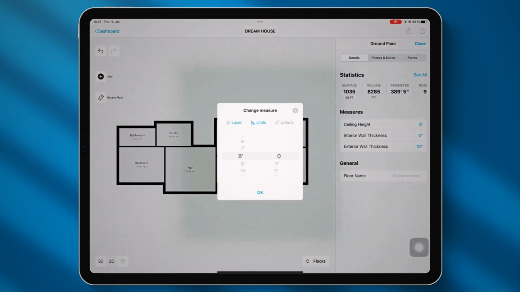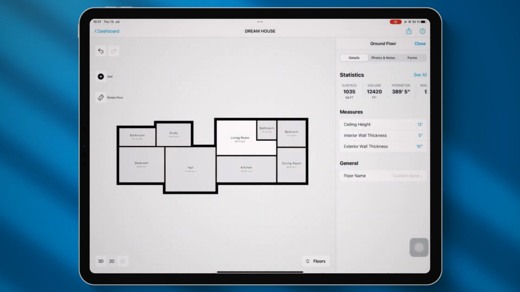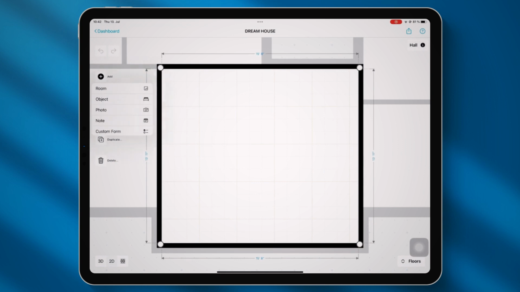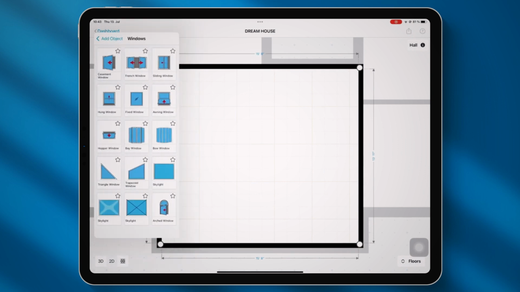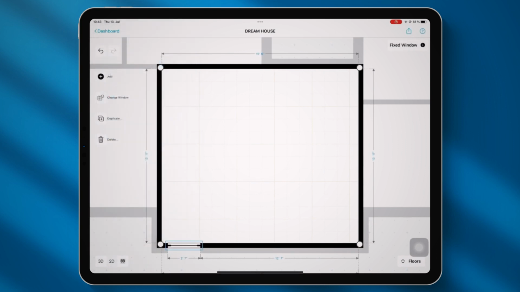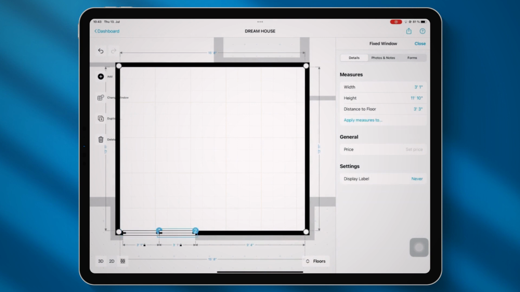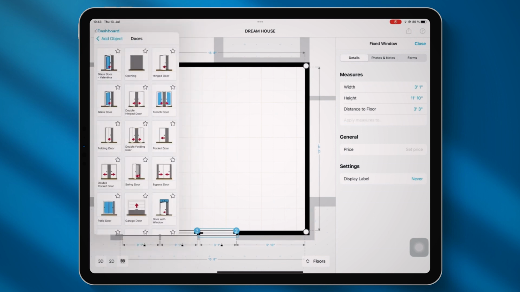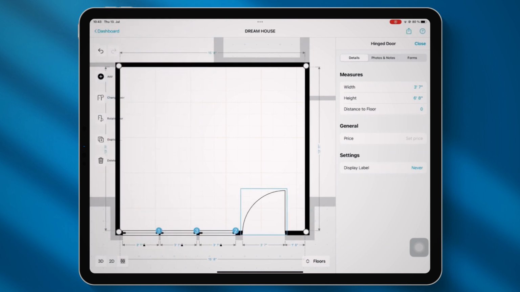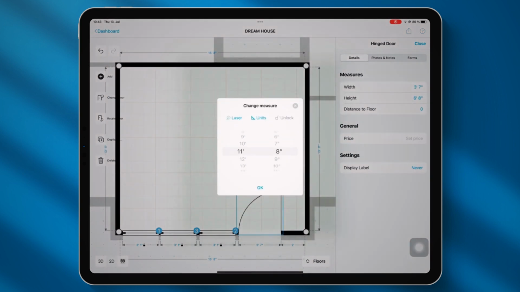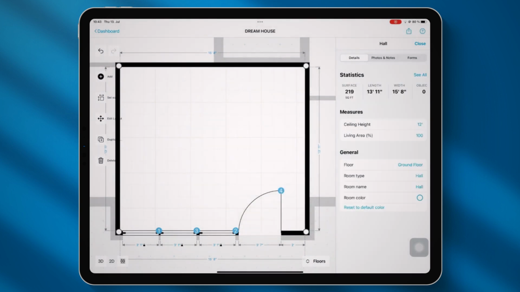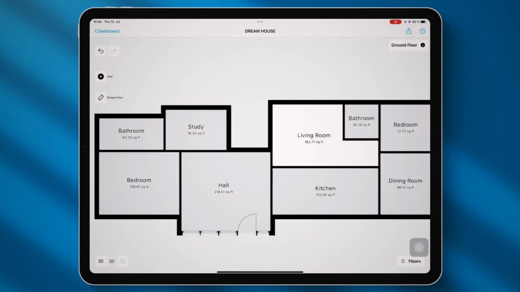Since I like high floors, I'm gonna modify the ceiling height. Now it's time to add doors and windows. The good thing is that you can always adjust the sizes and types. In my house, I would love to have big windows or glass walls. Big door as well. Great. Now let's do the same for the rest.